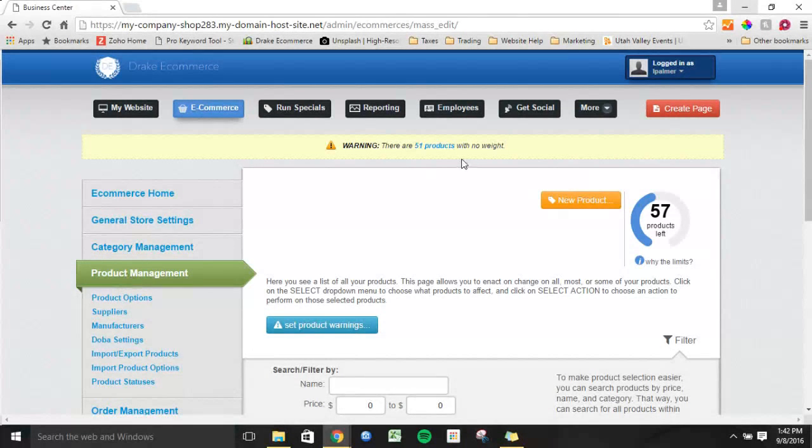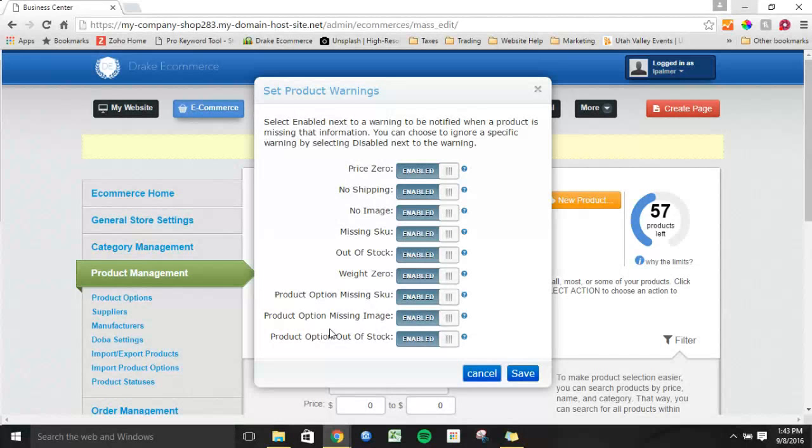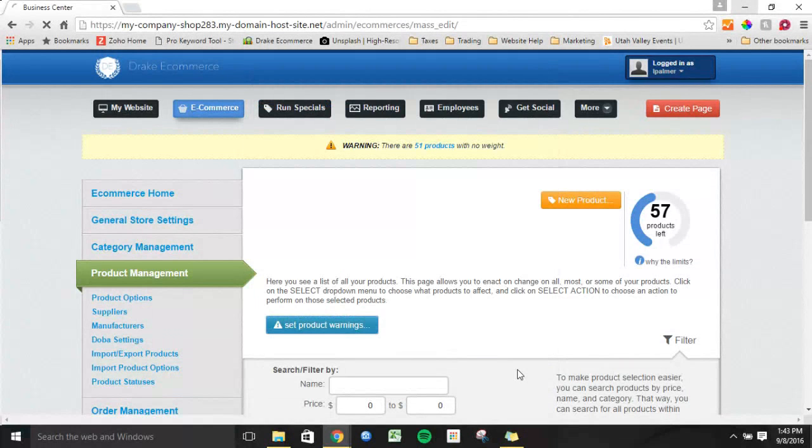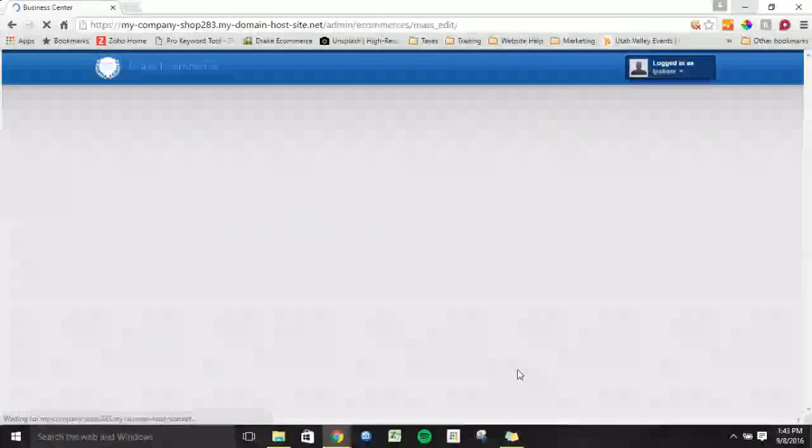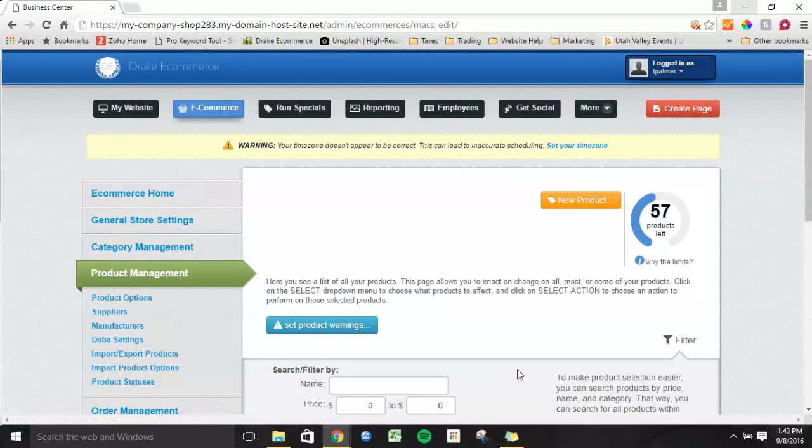So if Doba doesn't provide a weight, or if you put a product on and you don't provide a weight and you're doing price based, the weight doesn't really matter. So if you don't like looking at that warning, you can always go to this blue set product warnings button right here, and it will give you all the warnings that the site will list for you in the e-commerce section. And you're able to turn those on or turn them off. We're going to turn off the weight 0 and save that, and then it's going to load your screen and hide that warning. So you can turn off any of those warnings that you like.